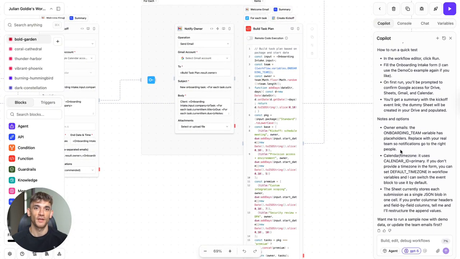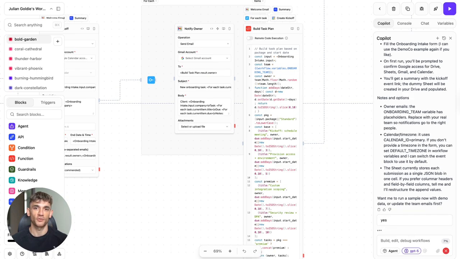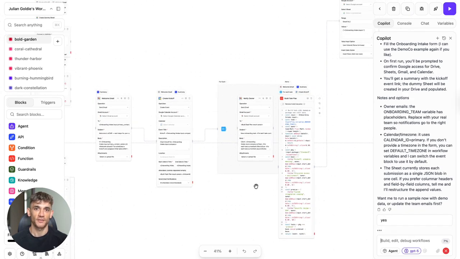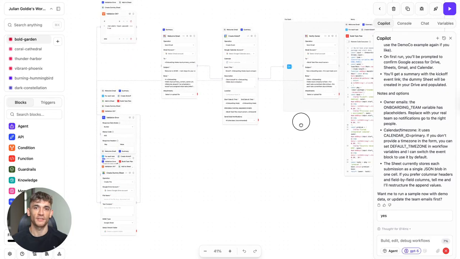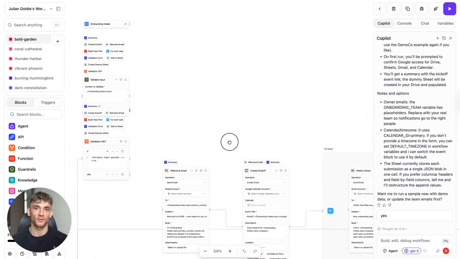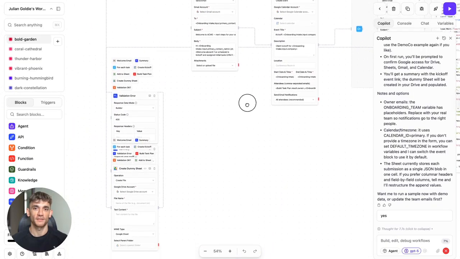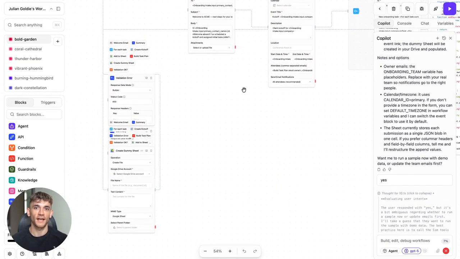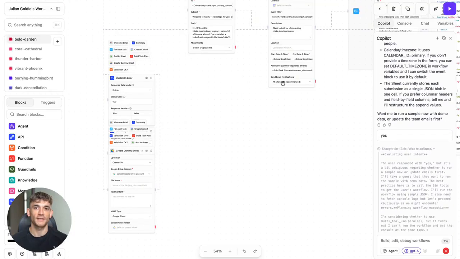Fourth, the knowledge base, this is huge. SIM has built-in vector search. Upload your documents, PDFs, Word files, Excel, Markdown. It processes them automatically, generates embeddings, makes them searchable. You can build RAG systems in minutes, no external vector database needed. AgentKit doesn't have this, N8N doesn't have this.